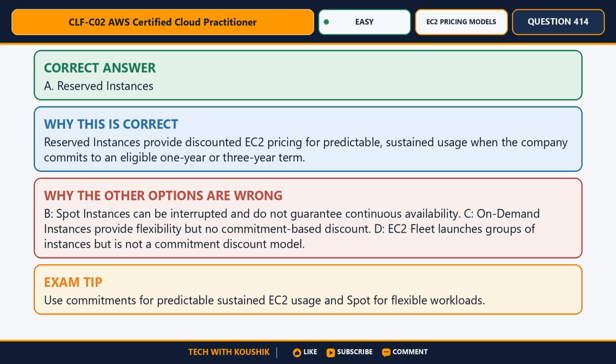B. Spot instances can be interrupted and do not guarantee continuous availability. C. On-demand instances provide flexibility but no commitment-based discount. D. The EC2 fleet launches groups of instances but is not a commitment discount model. Exam tip. Use commitments for predictable sustained EC2 usage and spot for flexible workloads.